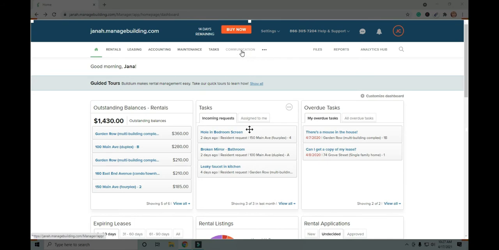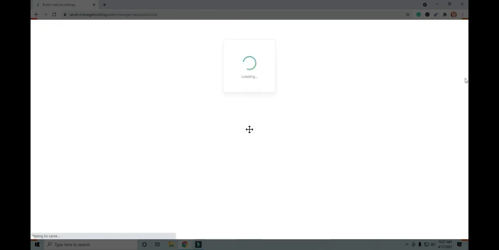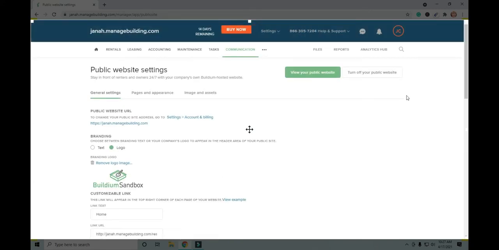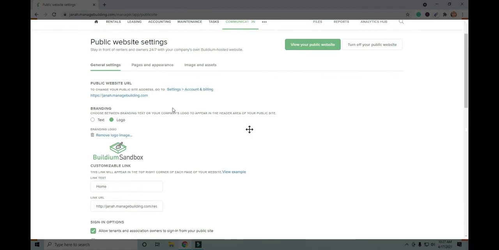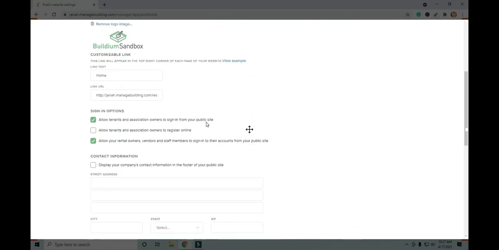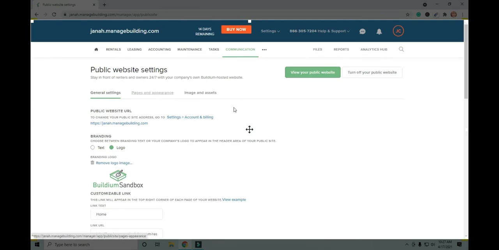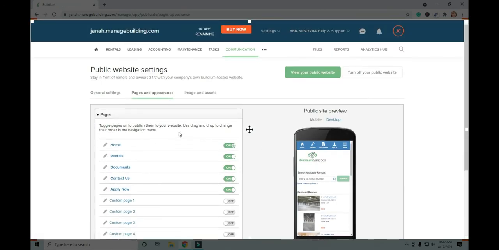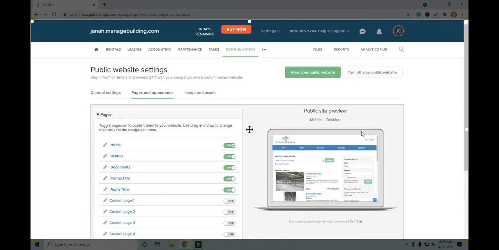The first thing I wanted to show you is the public site that comes with Buildium the moment you sign up for the free trial. Buildium creates a free website, and you can customize a lot of things: logo, color scheme, and you can add pages. Just customize it the way you want it. The website is mobile friendly, and you can preview how it looks on mobile and desktop.